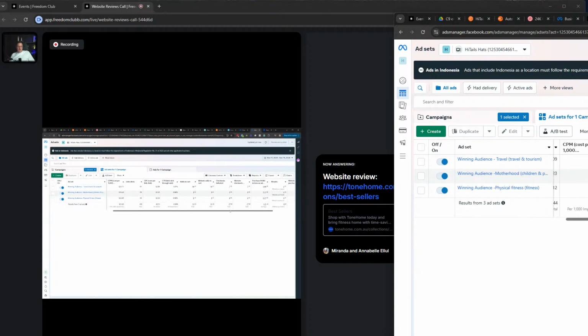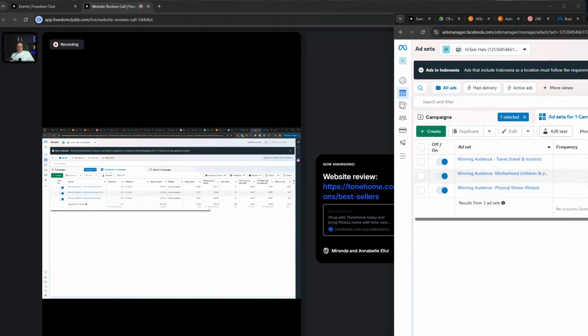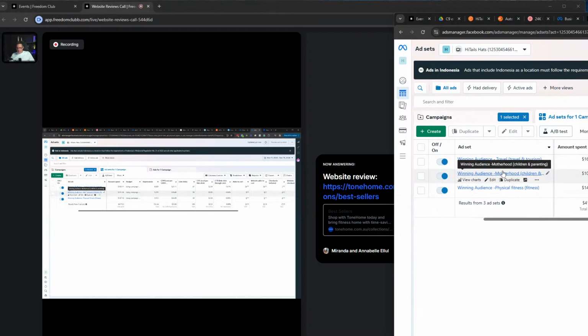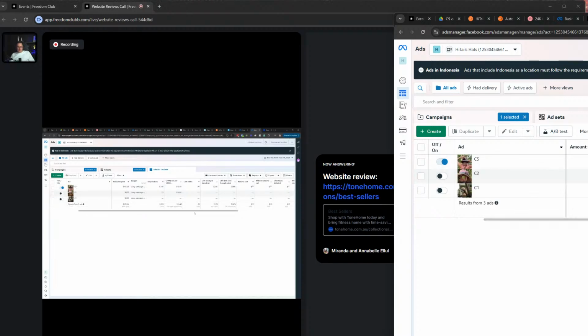So these are selling well for mothers at $25 per purchase. I'd take travel off. And physical fitness probably off. And I'd probably test. Keep motherhood going. That's doing well. That'd be really good for the kids. And I'd also test outdoors. Look at your actual ad.